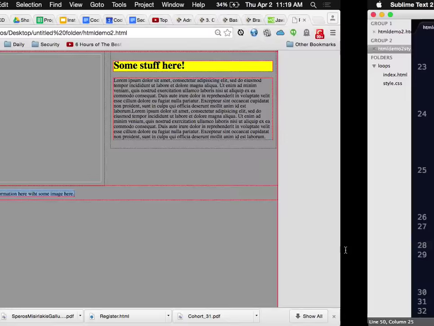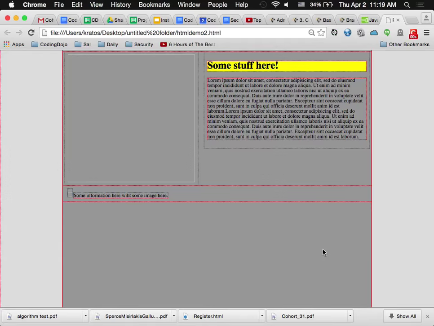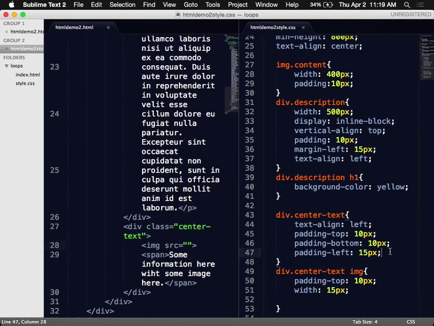How do you move the second one? Did it? Yeah, we might need to do.